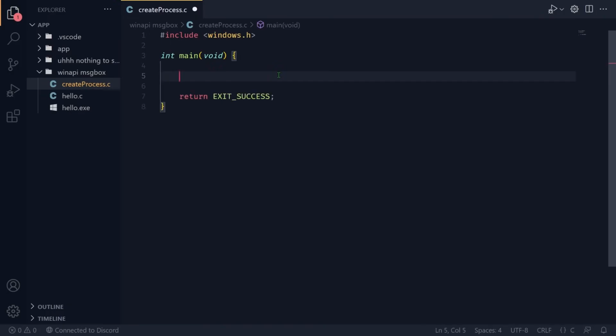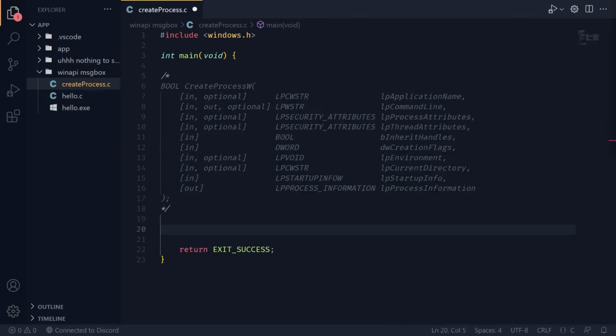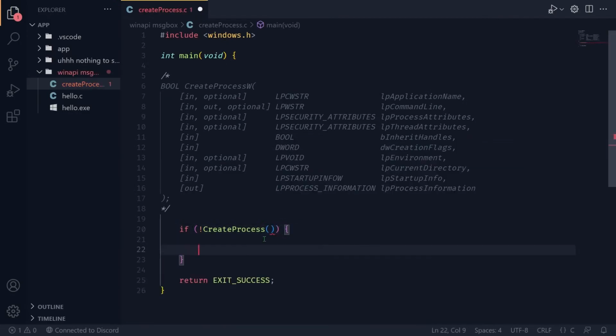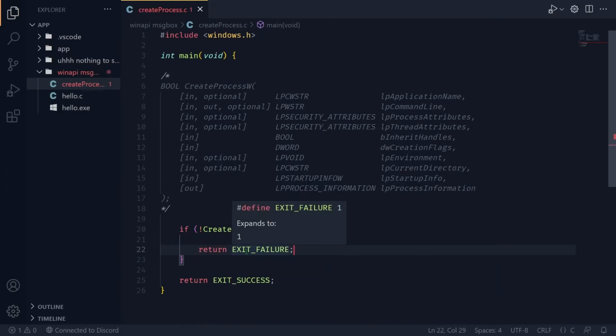Now, let's copy and paste that function, just so I can reference it within my code. Just fix the indents. We can see that this function is a boolean, which allows us to utilize it in a pretty cool way. I'm going to say, if not CreateProcess, then we're going to return an exit failure and let the user know that the process could not be created. We can see this just expands to 1. Any non-zero digit that gets returned upon exit as an exit code usually signifies that there's an error of some sort. You'll see this a lot in Linux.